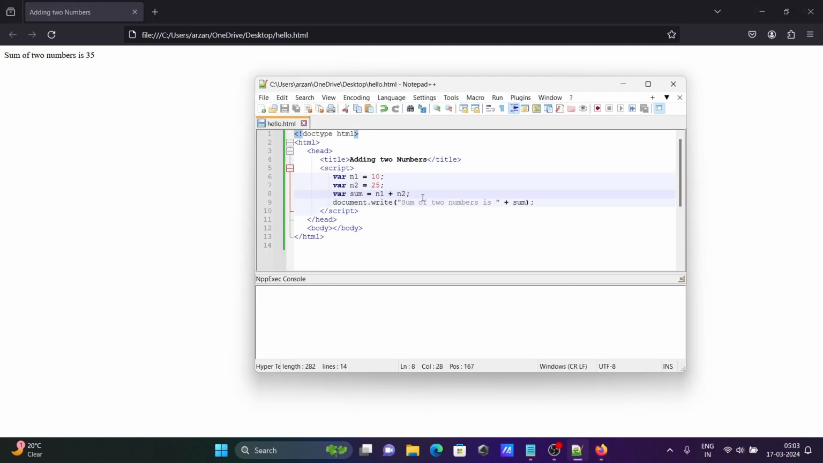Then you can see the sum of two numbers displaying, 35. So the code here is to add two numbers. According to this code, it is displaying the output in the browser. So here I'm using HTML tags, and inside HTML you can also use JavaScript tags. So this is the simplest way we can run HTML code inside Notepad++.